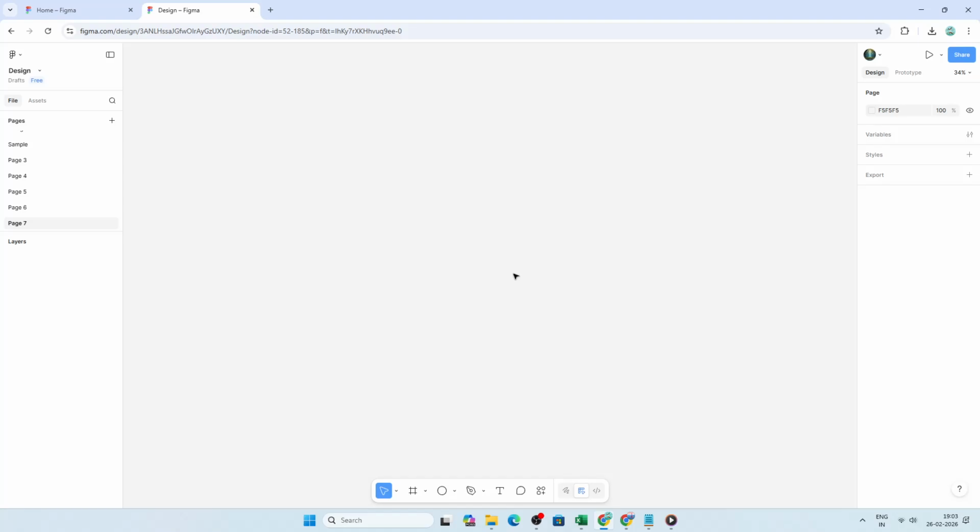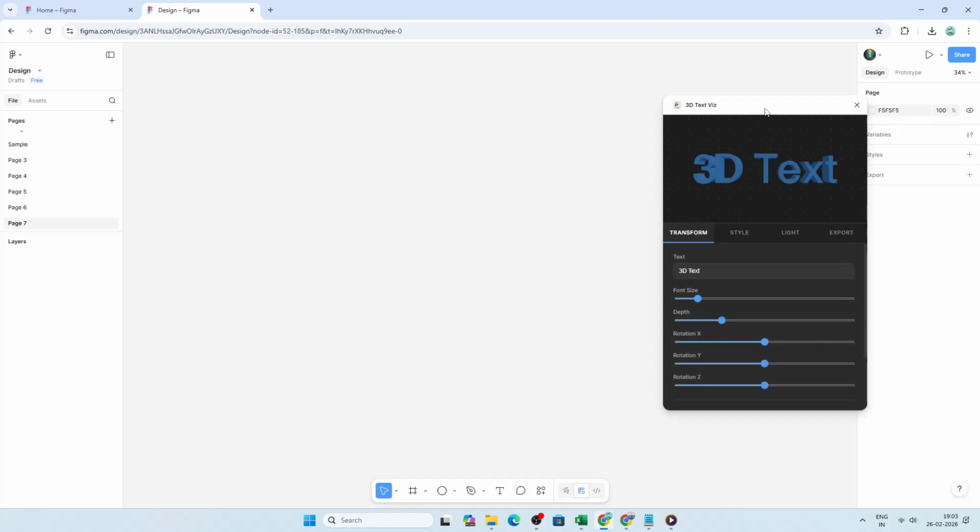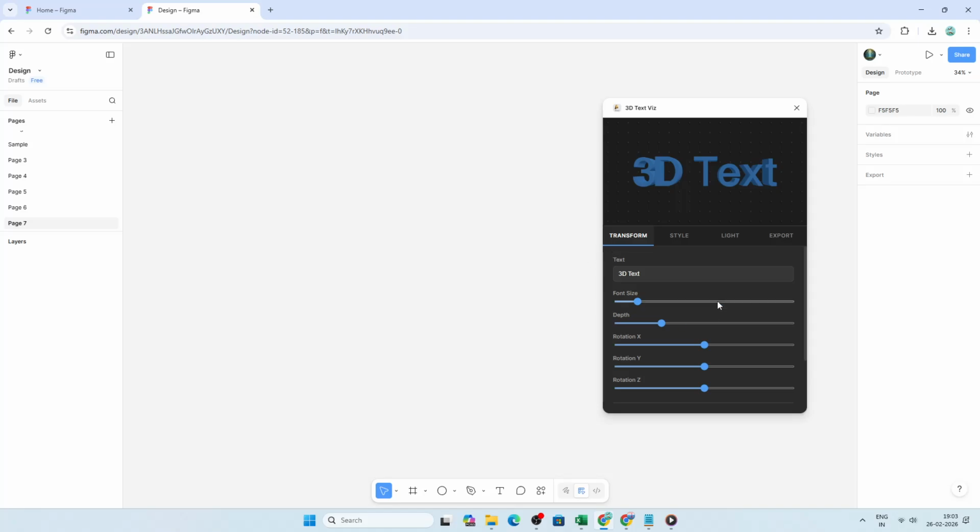Start by opening Figma. To reach the plugin menu quickly, press Ctrl and the / key together to open the command palette. In the search field, type 3D text viz. Then open and run the plugin. This will bring up a dedicated panel where all the controls live, so you can build and preview your 3D text in real time. Once the plugin is open, head to the Transform section.